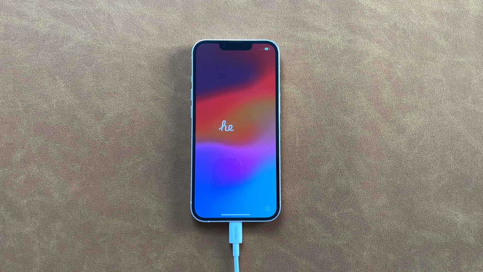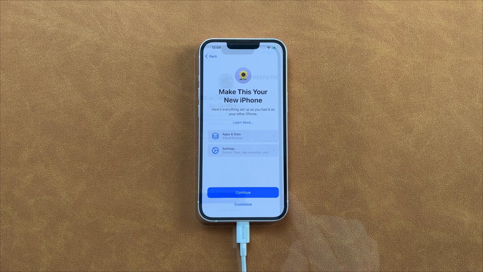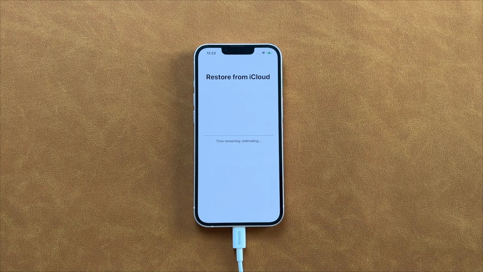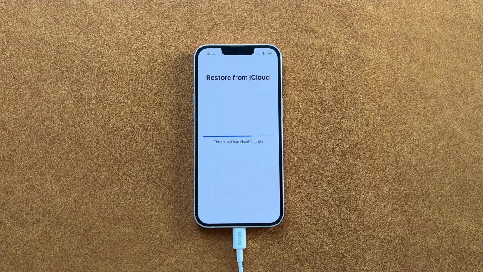When you reach the Transfer Your Apps and Data screen, select From iCloud Backup. Sign into your iCloud account, and you will find all available backups listed. Choose a backup to restore from and wait for the process to complete. Once the restoration is finished, you will regain access to your iPhone, and all your data from the selected backup will be restored to your device.